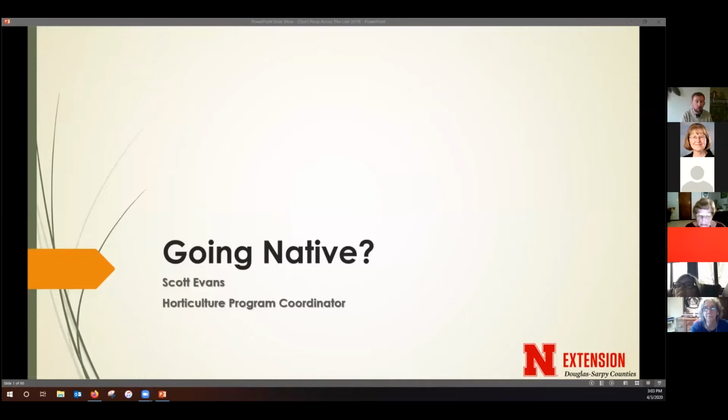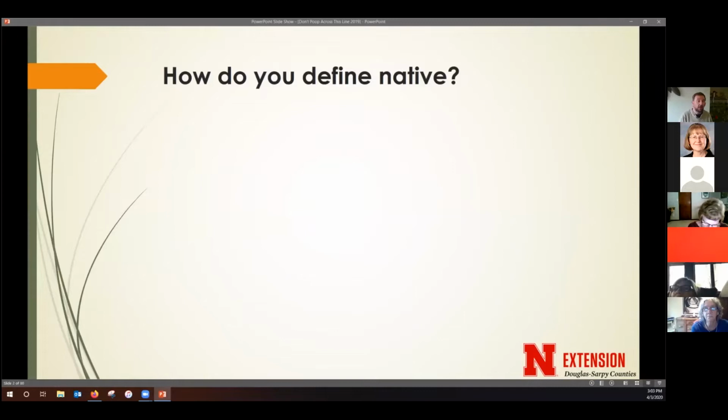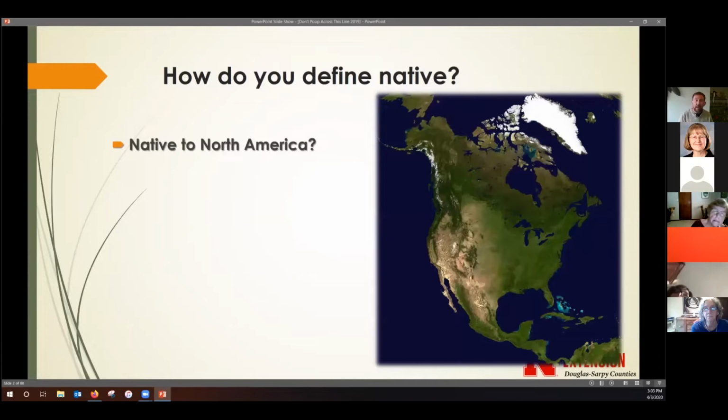All right. So one of the questions I always like to ask people is, how do you define native plants? We all have a different thought or idea of what a native plant is. And sometimes we look at it as a very general term, as just native to North America, which includes three countries and quite a bit of land. But then we start narrowing down what is a native plant.